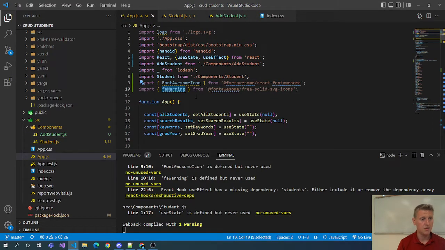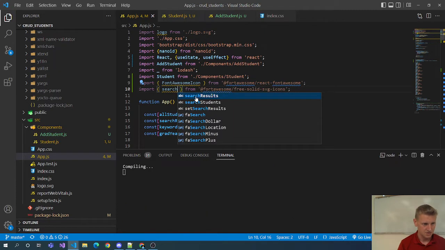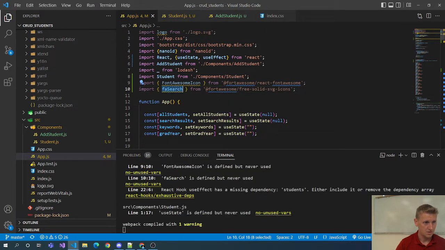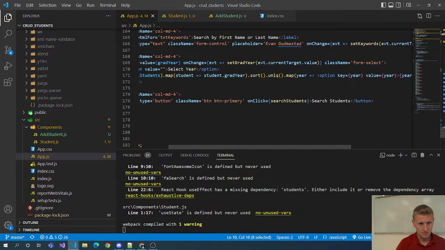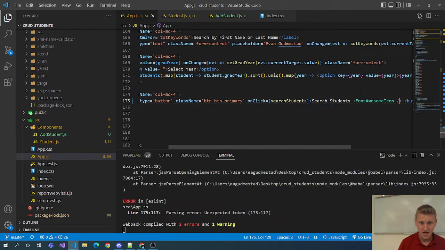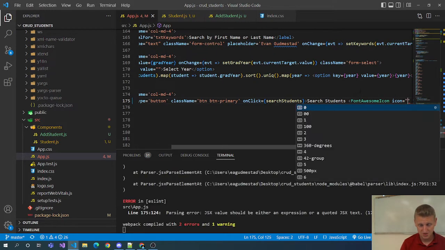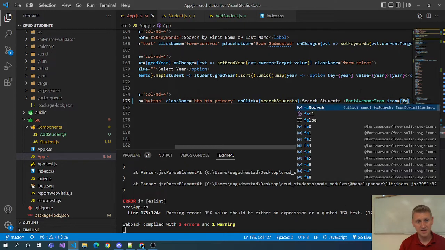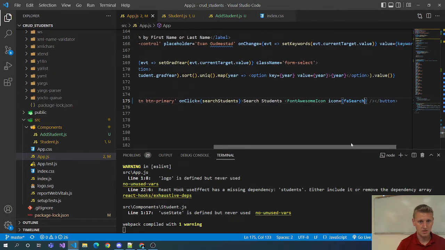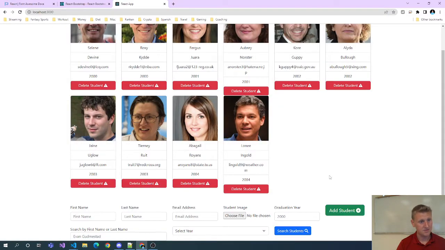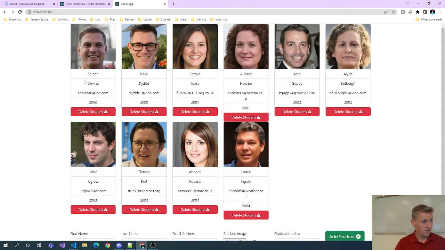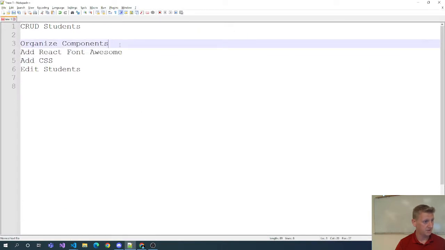But on this one, we want a search. So FA search. And Font Awesome tag icon equals curlies FA search. Okay, and we're just getting some nice icons on here. And so now we've got Font Awesome kind of going.